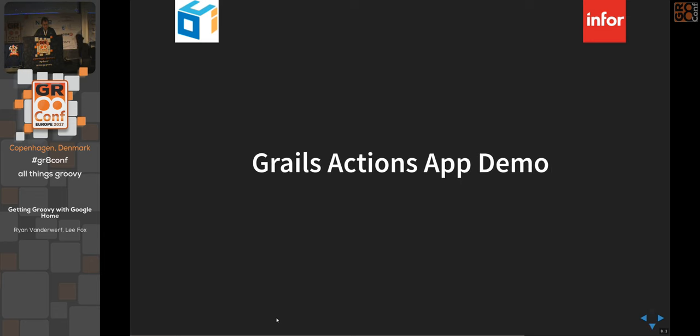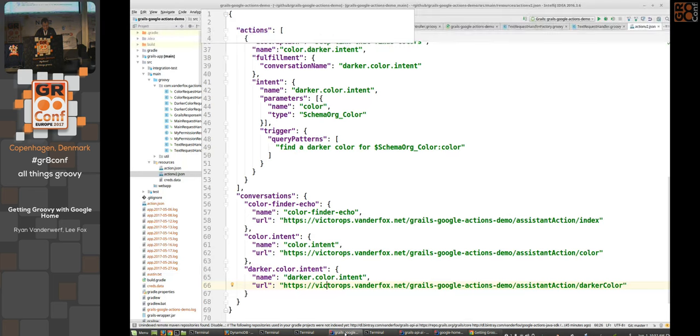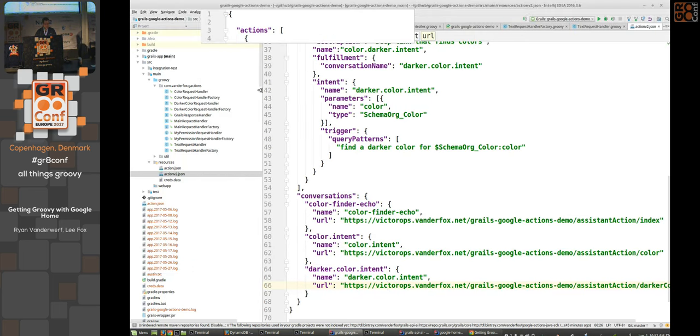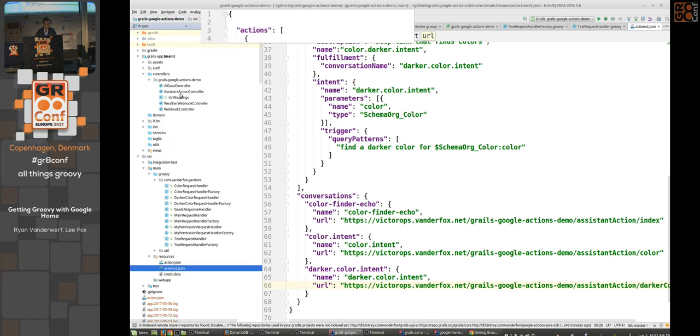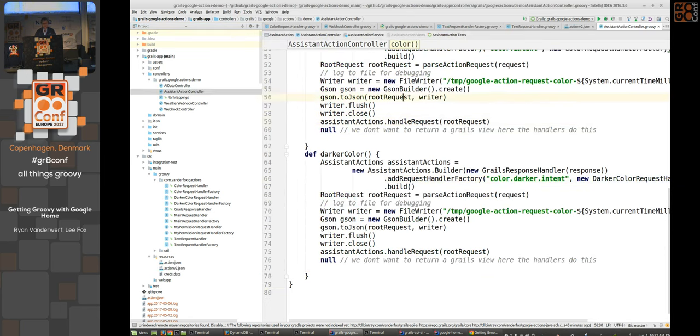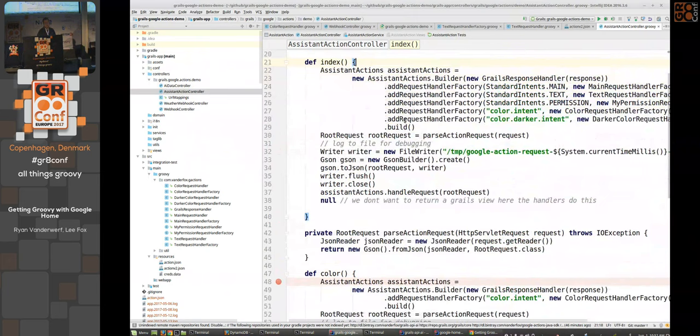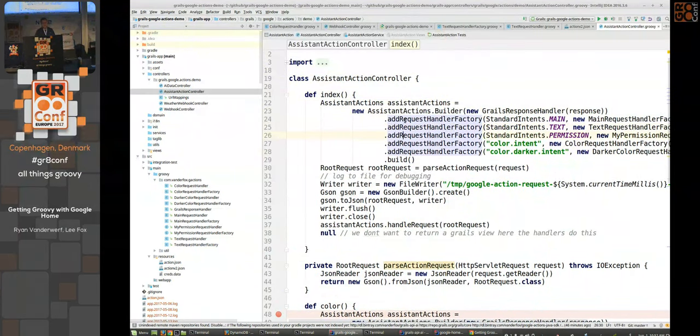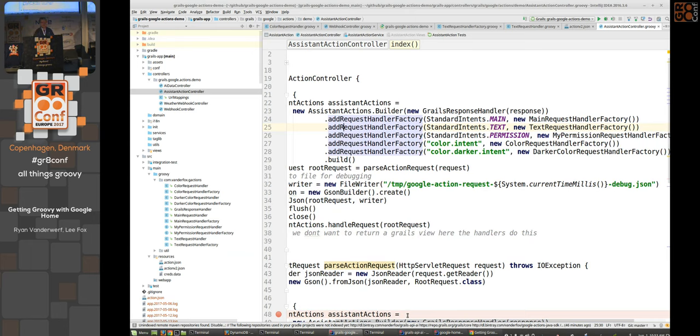All right, so this Grails actions demo here consists of a controller. We've got this thing called assistant action controllers is where it's mapping to. And when you're using this SDK, you have to use this builder pattern, and you have to create a request handler and request handler factory for each one of your actions that's going to be inside of it. So here I'm calling a main and text one. That's for the response for the echo part. And then we've got a color intent and a darker color intent.